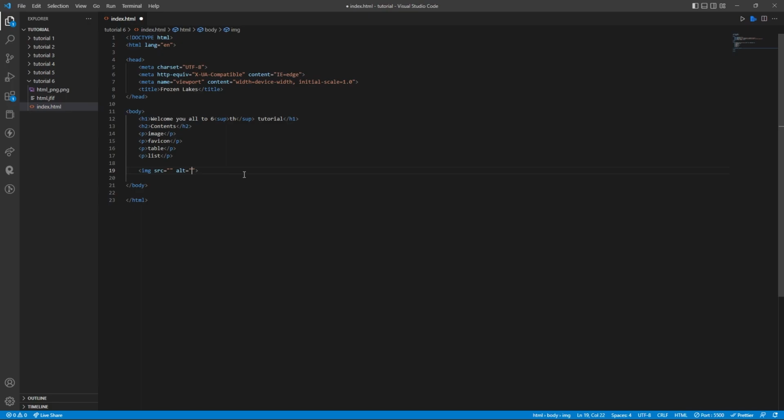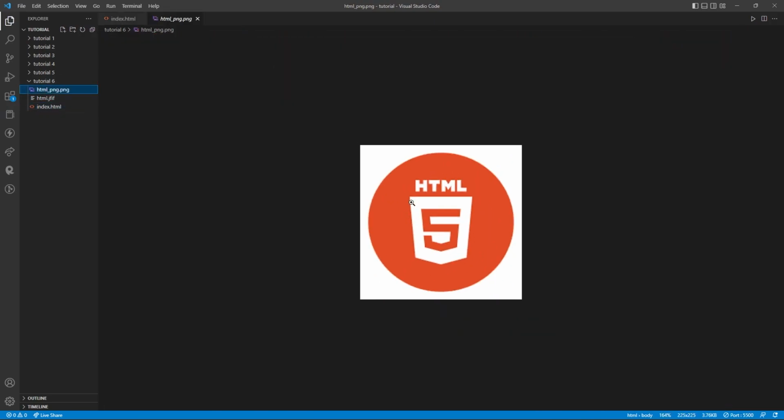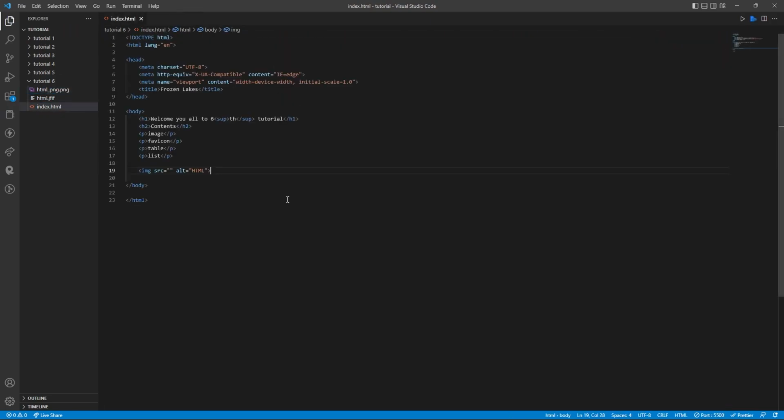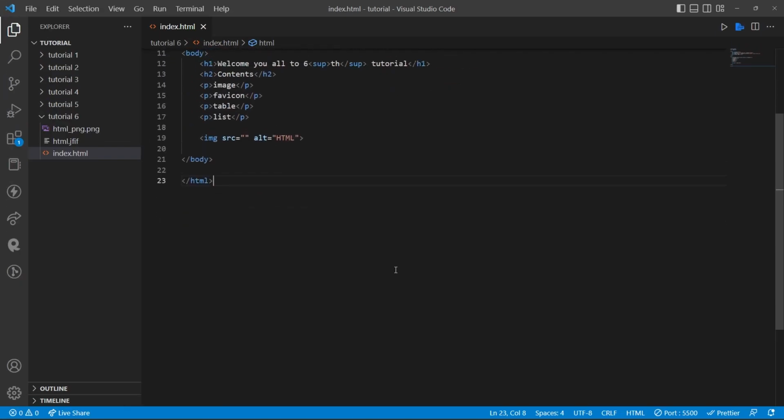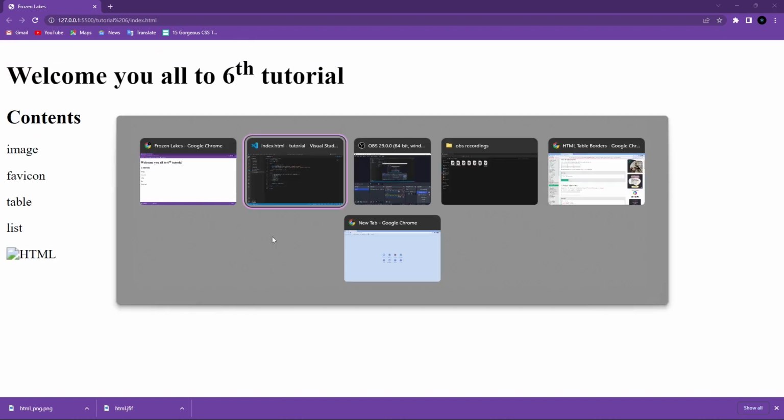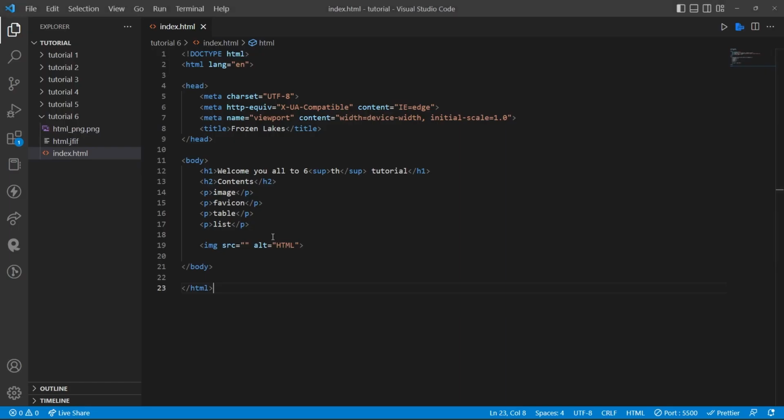So let's type html, and I had downloaded the image already. Okay, you can see it's a html image. First let me change the font size. I think it's visible, right? Yeah, okay. So in the src you have to give a path.